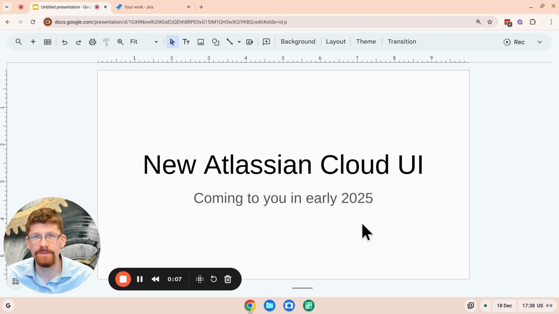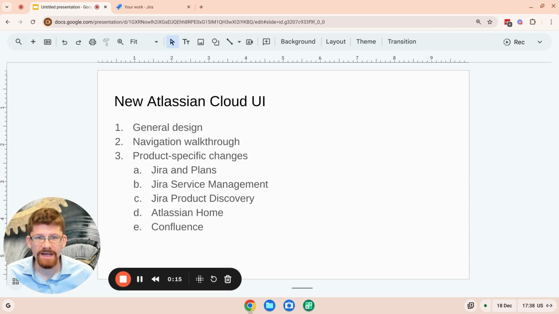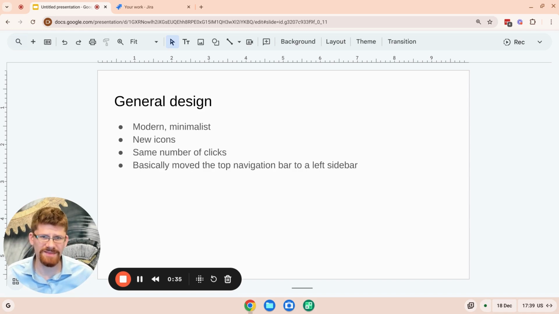I'm going to walk through the new Atlassian Cloud user interface, which is coming to all Atlassian Cloud instances in early 2025, although the exact release dates are yet unknown. In this video, we're going to talk about the general design, we're going to walk through the new navigation, and then we're going to come back and show product-specific changes where the new UI affects these products. So we'll talk about Jira and plans, Jira service management, Jira product discovery, Atlassian Home, and Confluence. So let's talk about the design.